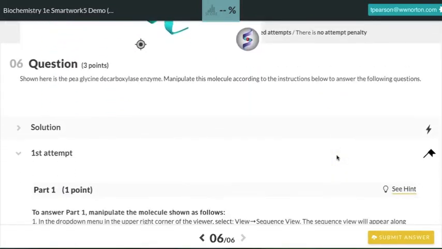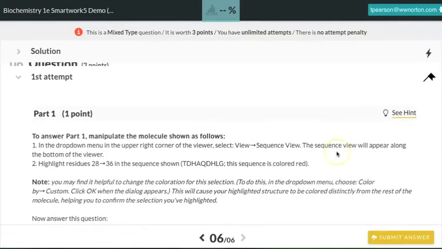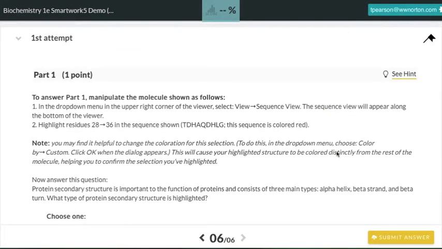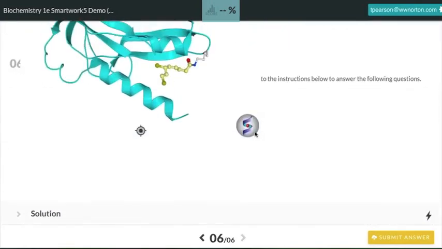This question has multiple parts. I'm going to do part 1, which is a low-level question to show you basic functionality of the viewer. This type of question is also useful for your students to help them get comfortable with manipulating the molecules inside of this question type. All of the instructions needed to answer this question are given, and it's just a few simple clicks to manipulate this molecule.